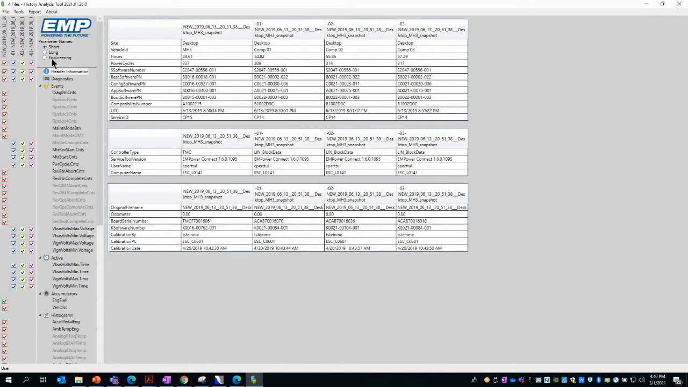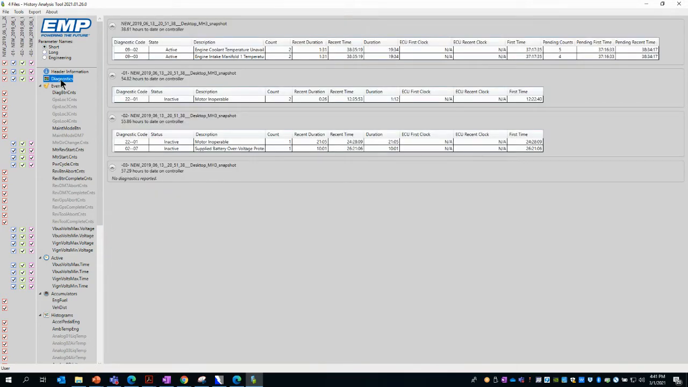I'll select short again. And moving on to the diagnostics tab, if there's been any faults throughout this controller's operation, you will see them here. The top shows faults for the thermal management controller, the system controller in this case. This is a 3-fan mini hybrid engine cooling system. Here we can see a fault that occurred under fan number 1, a couple faults under fan number 2, and no diagnostics to report for fan number 3.